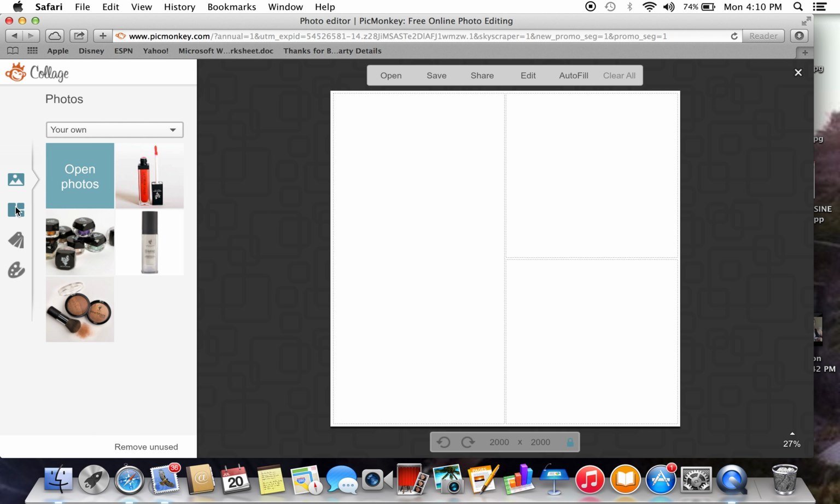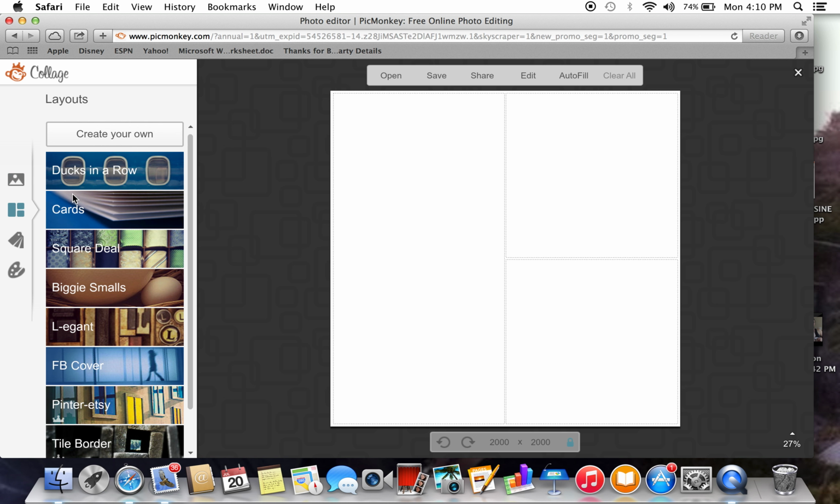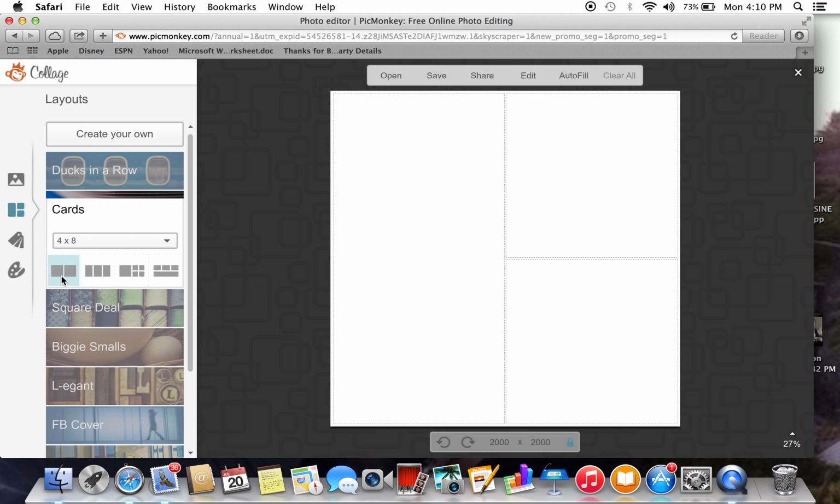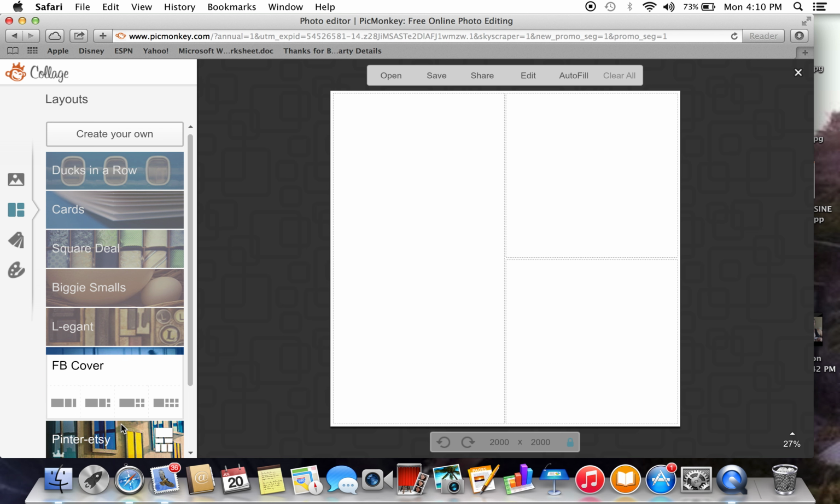This is where you pick out your layout. You'll see there's different styles. There's like ducks in a row, and if you click on it, you see all the different options you have. Here's the cards, different options. If you go down, you'll notice Facebook cover. So this is another way to create a Facebook cover by doing it as a collage. And you can see there's different options how to do that.